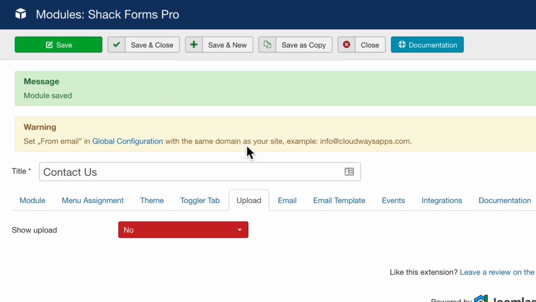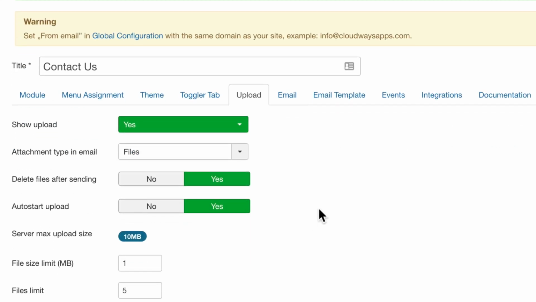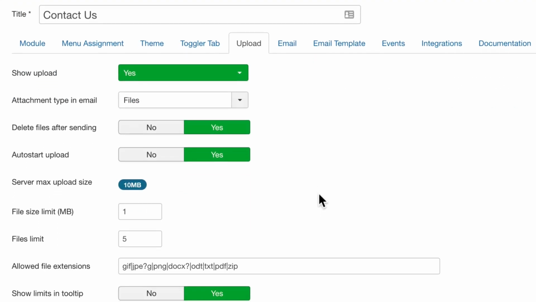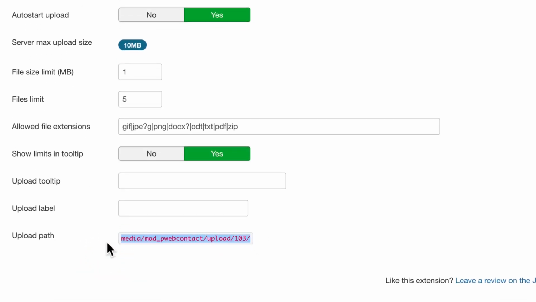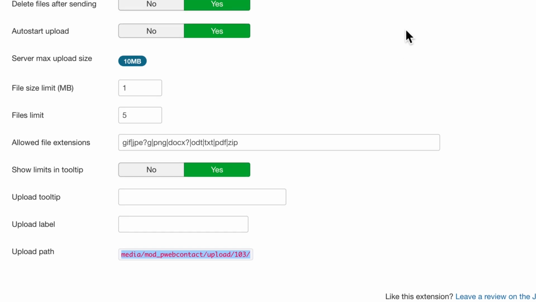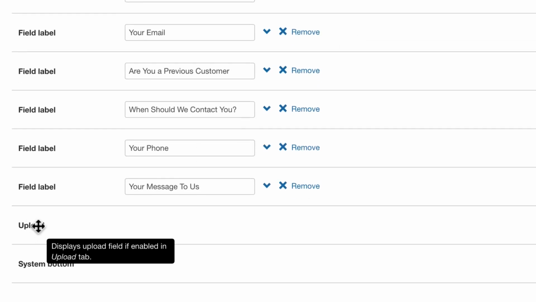I'm going to go to the upload tab, and at the moment, show upload is set to no. I'm going to change that to yes, and it's going to give me all sorts of interesting and useful options for the file uploads. For example, are the files going to be emailed to me as well as simply stored inside Shack Forms? Do we want to delete the files after they've been sent? How big can the files be? What type of files can people upload? You'll see some default listings here, such as zip and PDF. And you'll see information about where the files are going to be stored on your server. If you do change show upload to yes, then this upload field will be enabled automatically.